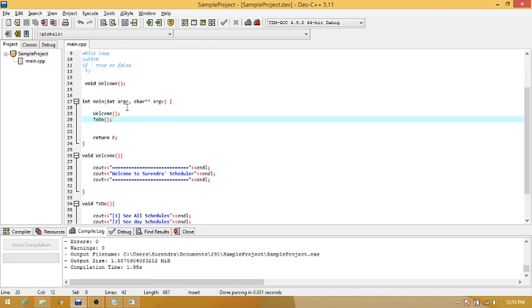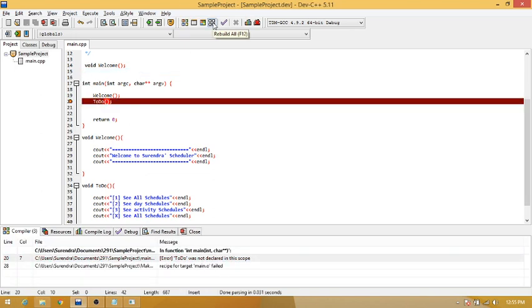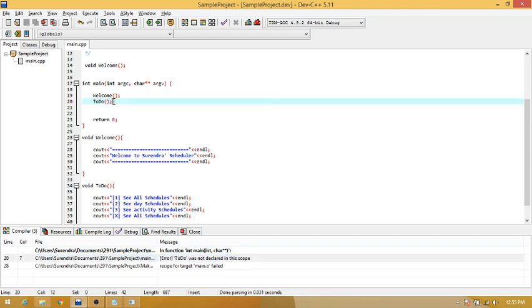Alright, so that, and remember I said, so I'm calling to do in the same way I called welcome. Now notice I don't have the to do defined up here, right? So it should give me a compilation error. You see here? To do was not declared in the scope. That is because I need to put it up here first.